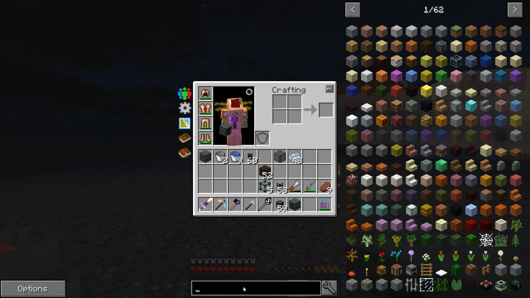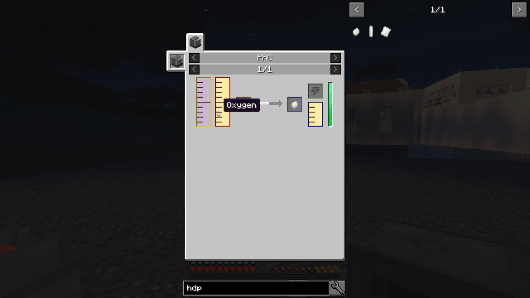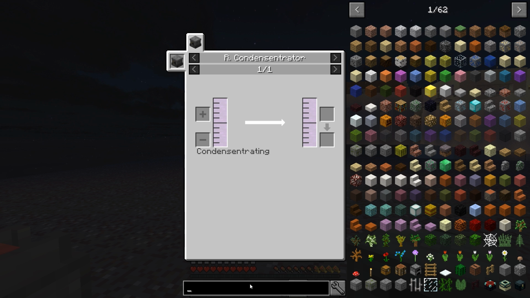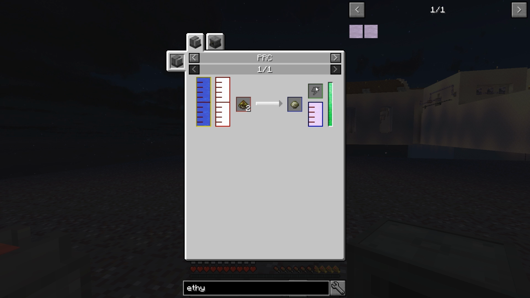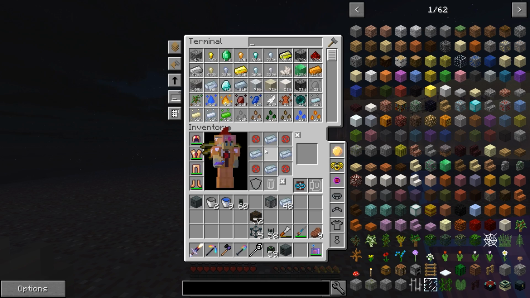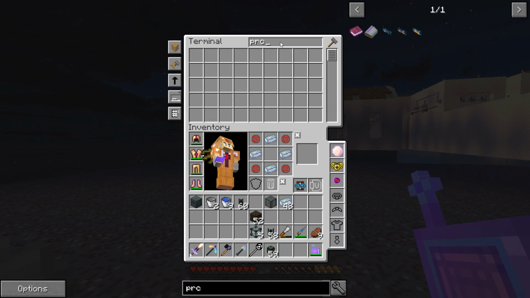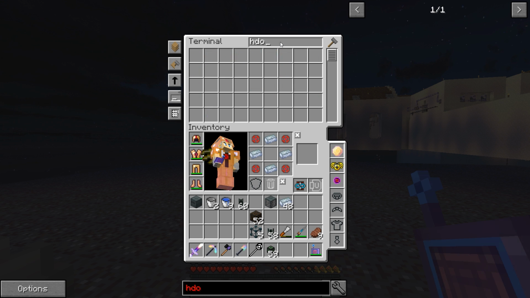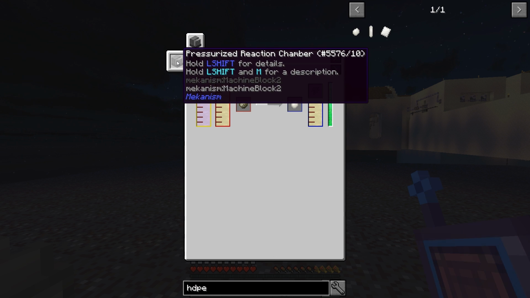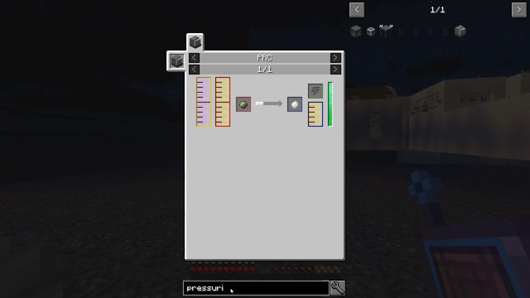Then, if we go back to the HDPE, so we've got the oxygen here. Then for ethylene, ethylene is the next step. Ethylene, here we go. Ethylene was made using water and hydrogen in a PRC. So, if we search for PRC, will it show up? Nope, it will not. Let's just do it this way. HDPE. Oh, come on. Typing is hard. Here we go. Pressurized reaction chamber. That's what they're actually called.